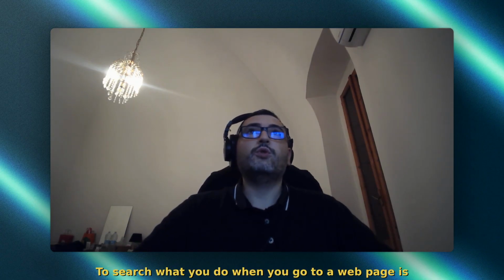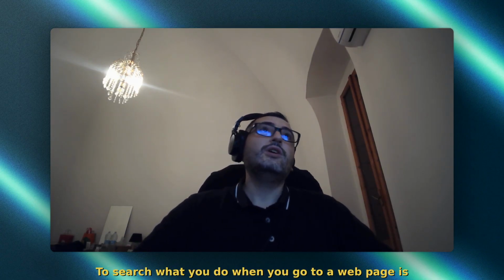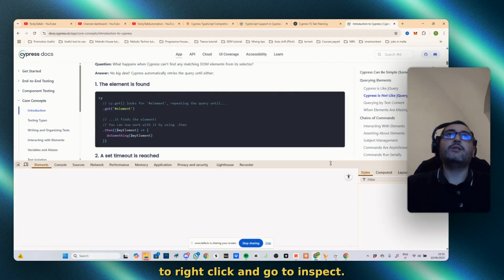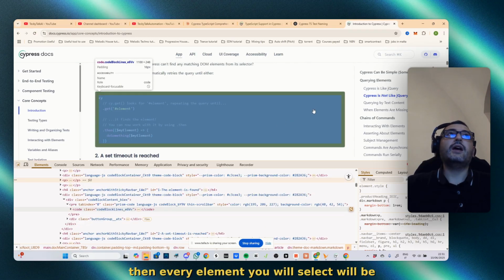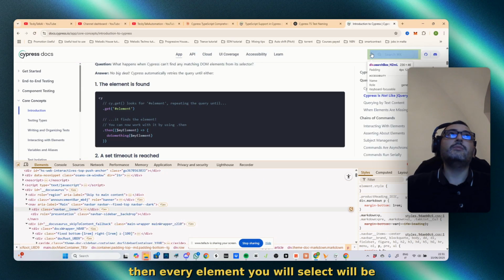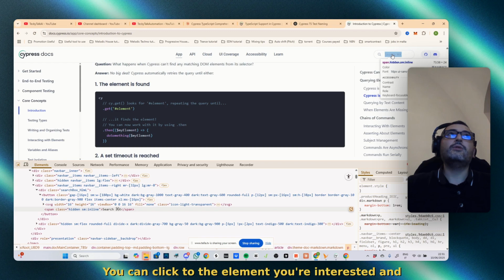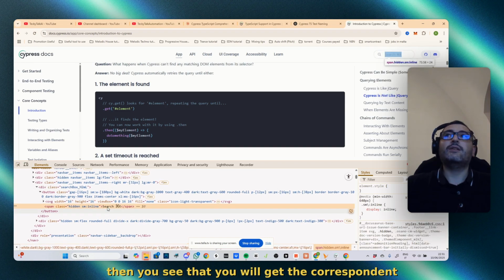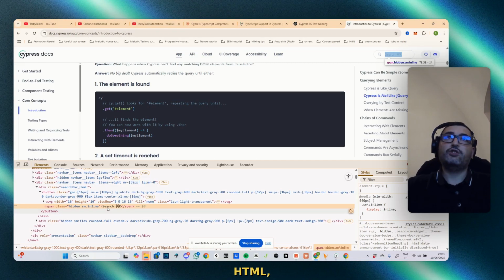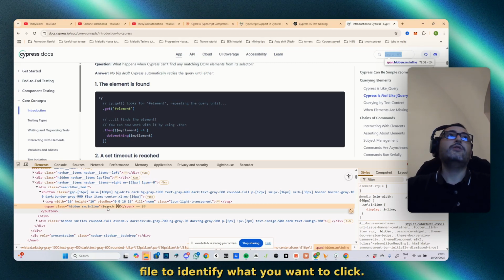By the way, to search, what you do when you go to a web page is right click and go to inspect. This will allow you to view this icon that I'm hovering. If you click, then every element you select will be hoverable. You can click the element you're interested in, and then you get the corresponding HTML to identify what you want to click.